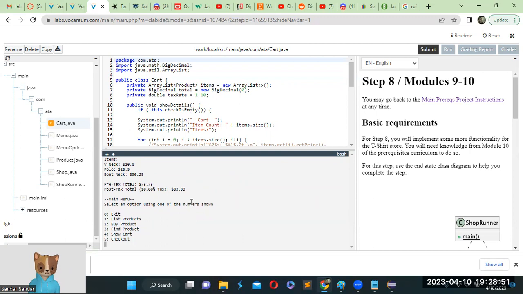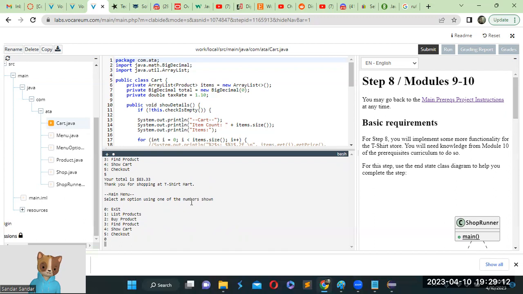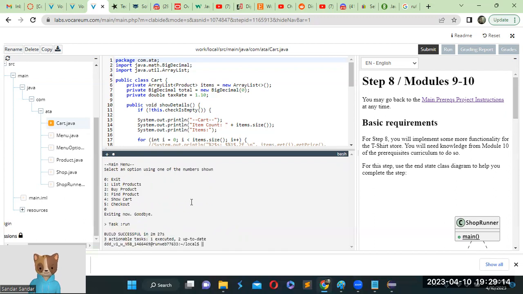So I'm going to just check out. So 5, enter, and it says, hey, your total is $83.33, and thank you for shopping at T-shirt Mod. So now we're going to exit the application. Hit 0 and enter. It says, hey, exit now, bye. That's it, and our program runs successfully at this point. And thank you so much for watching.